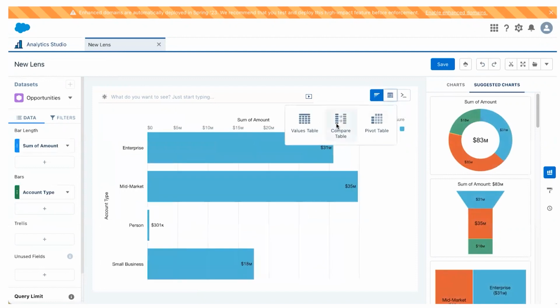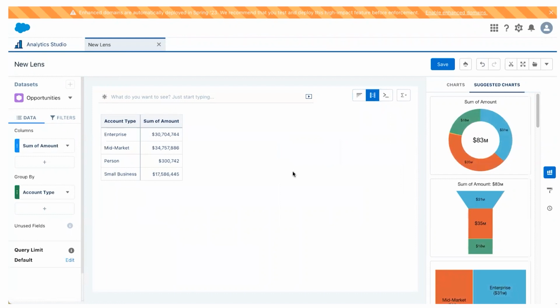All right, let's go to compare model, compare table. Okay. Now, another thing that a lot of organizations want to know is, I have this, but what is the percentage of total, right? $30 million is what percentage of $83 million? $300,000 is what percentage of $83 million?